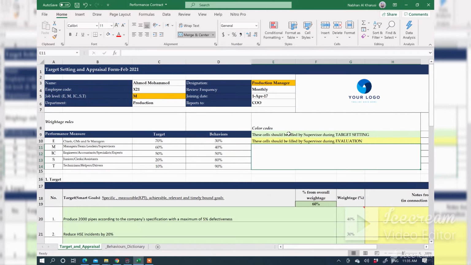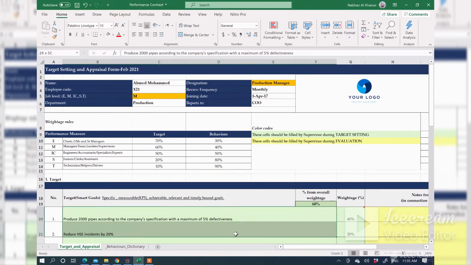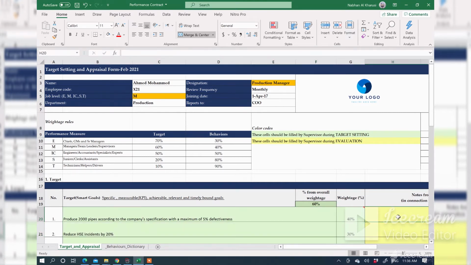Make sure that the green ones are what needs to be filled in by the supervisor. The yellow ones need to be filled in by the supervisor during the evaluation itself. So the green zone has to be filled before the evaluation, at the target setting phase. The yellow is when it's time for the evaluation, right?